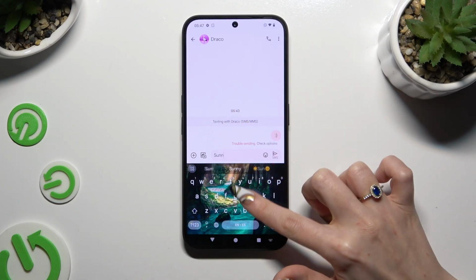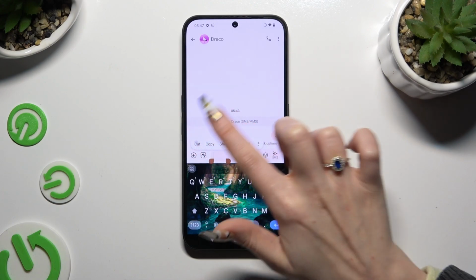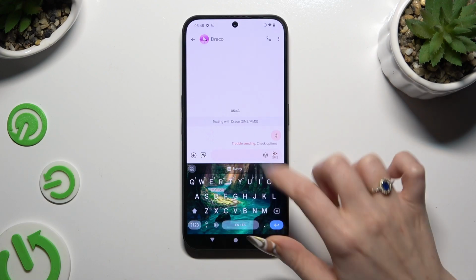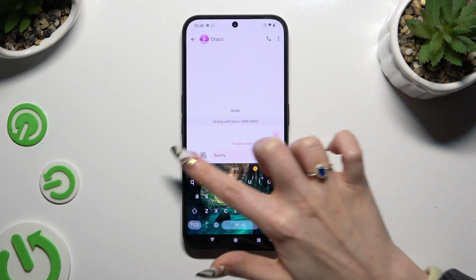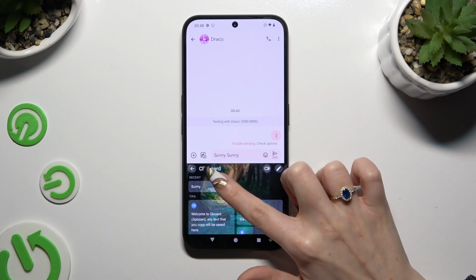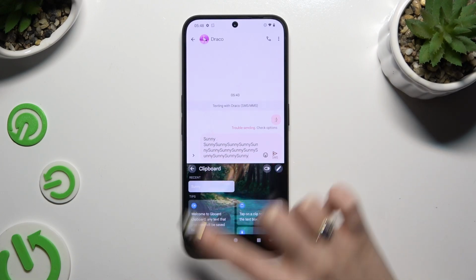Following that, you need to copy or cut any text, and to paste it, click on it at the top of your keyboard. You can also tap on Clipboard and paste it by clicking on it over here.